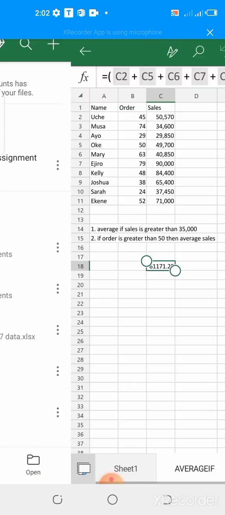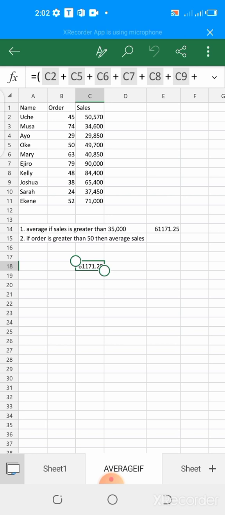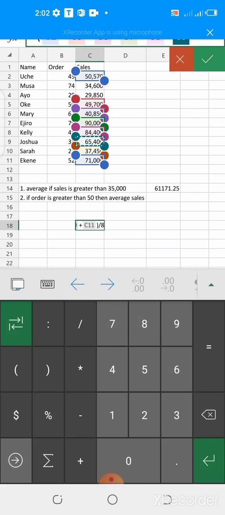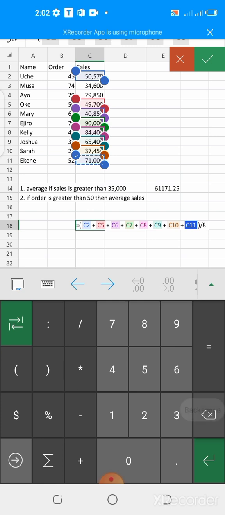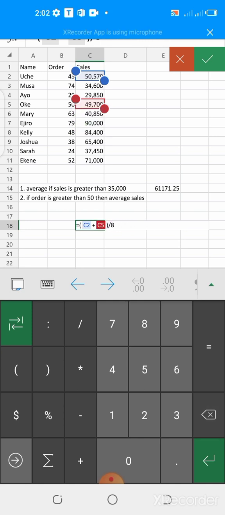We're going to move into the next in line, which is we're going to try to average if order is greater than 50. If order is greater than 50, then average sales. That is a little bit more logical, but we'll achieve it. So first thing we'll delete this, in order not for it to give us any wrong response or answer. We'll delete it and then we'll move into the very second in line.